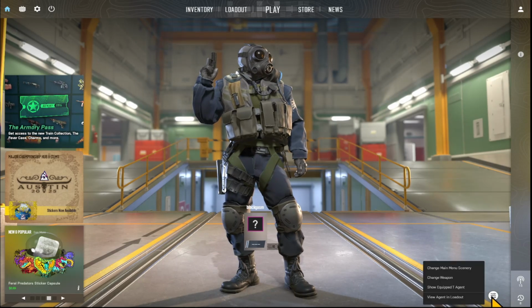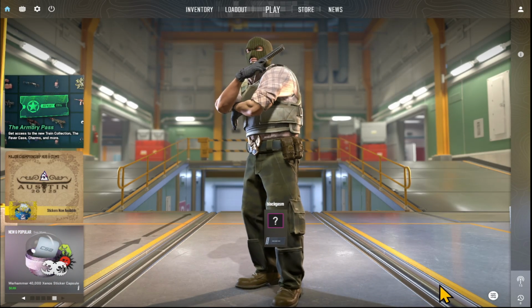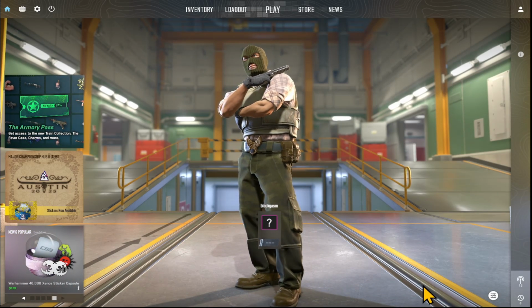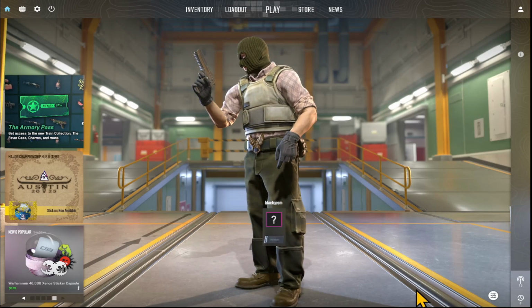You can change this at any time, as many times as you want within your main menu. And there you have it. That is how easy it is to change the background within your homepage on the Counter-Strike 2 game.